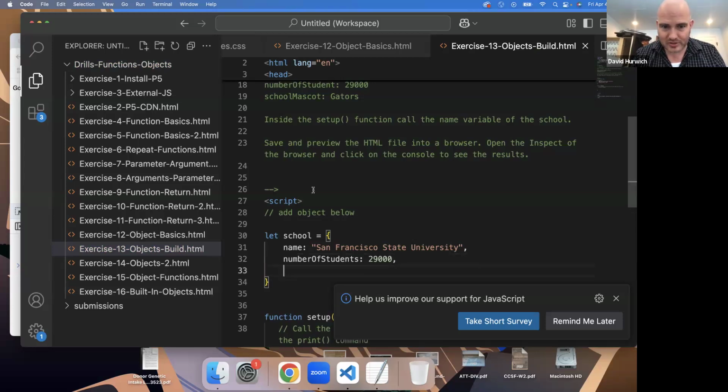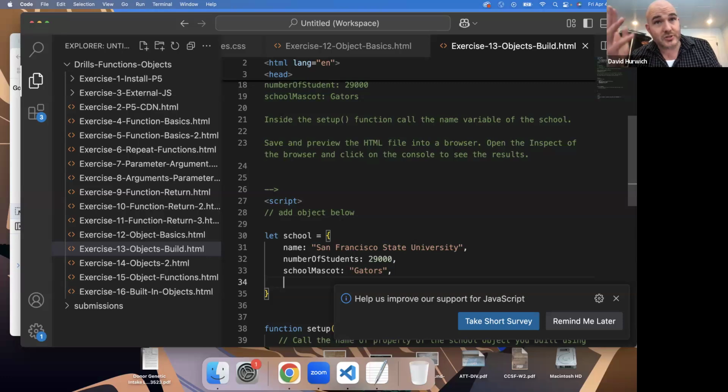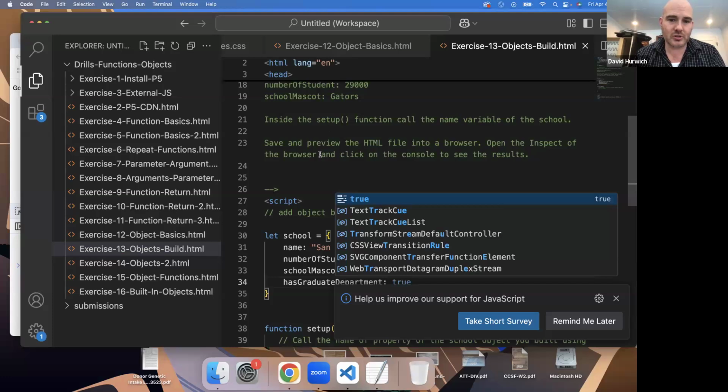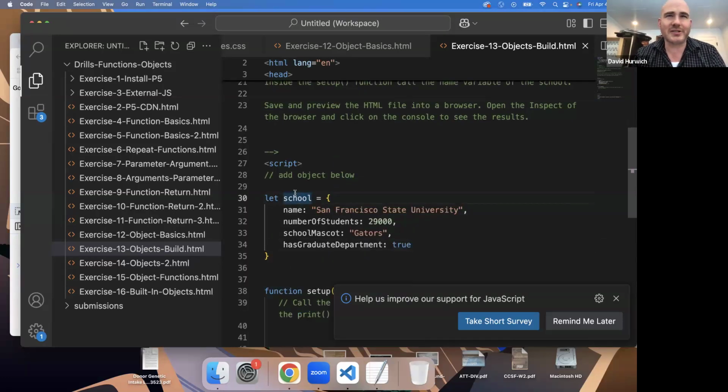Maybe I want to put in the school mascot. School mascot equals Gators. Maybe I want to know, does the university or the college have a graduate department? Has graduate department. That would be true. So this is a Boolean. And I could keep doing this. We could say how many teachers there are and how many departments there are. And, I don't know, where it is located, a location, and so on and so on.